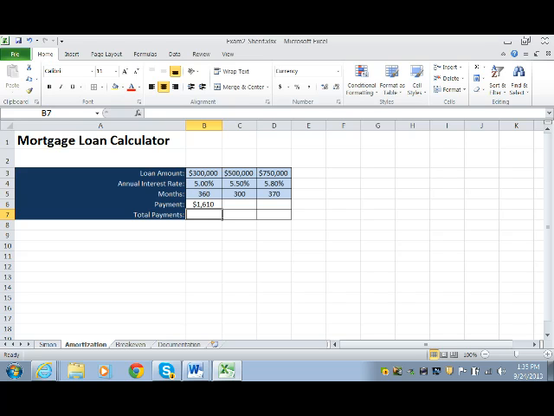And I get a payment for the first loan. And if I drag across, I get the payments for the other loans, the 500,000 and the 750,000.